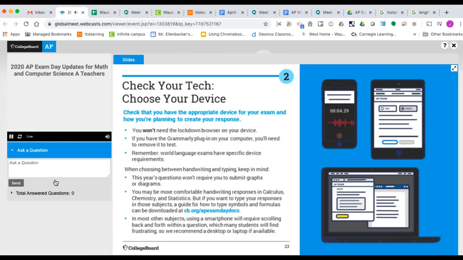Now let's talk about checking tech. We want to make sure that students are using the right device for their exam and that they're planning to create the appropriate response. A few things you should note and share with your students. Students will not need the lockdown browser on their device for the AP exam. Additionally, if students have the Grammarly plugin on their computer, they'll need to remove it to test.